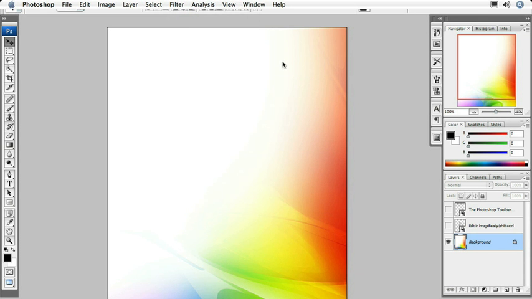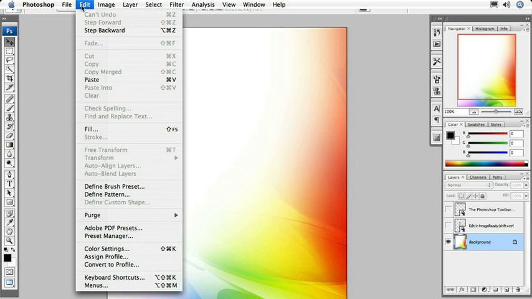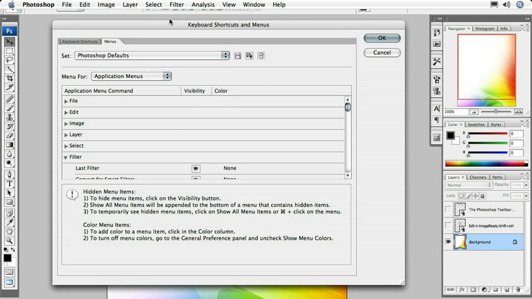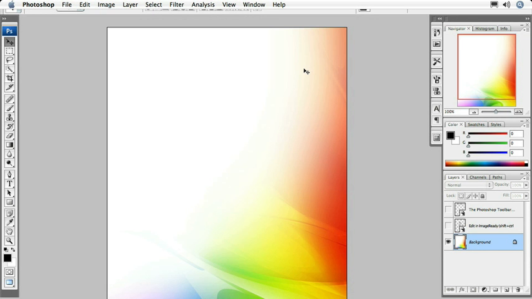So I'm going to click out of there and go back to the Edit menu. I'm going to choose Menus again and I'll select Photoshop Defaults and click OK, just so I'm right back on the same page as I was when we first started this lesson.